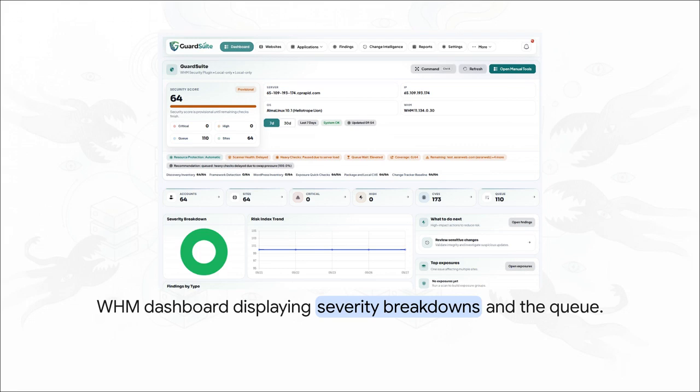Here we're seeing 64 accounts and 64 sites. But more importantly, look at the prioritization. You have a direct, simple count of critical and high-severity findings. Over on the right, you can see the queue sits at 110 items, basically pulling those 173 CVEs into an actual manageable workflow. This is what actionable intelligence looks like at a single glance.